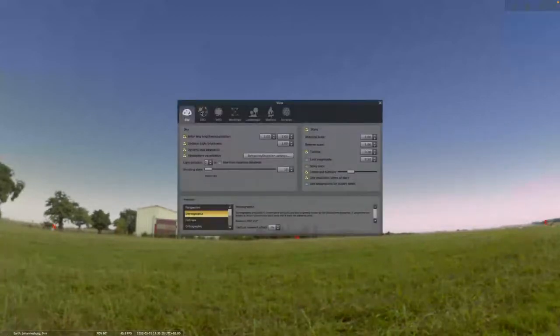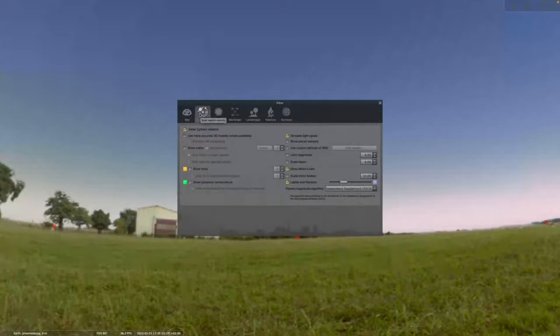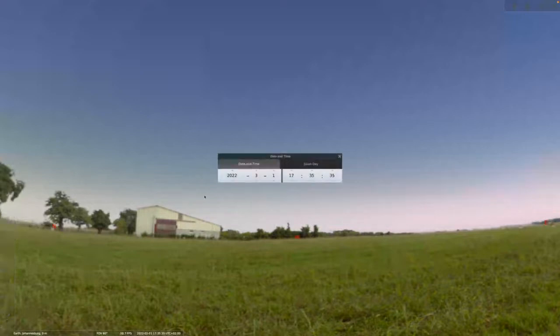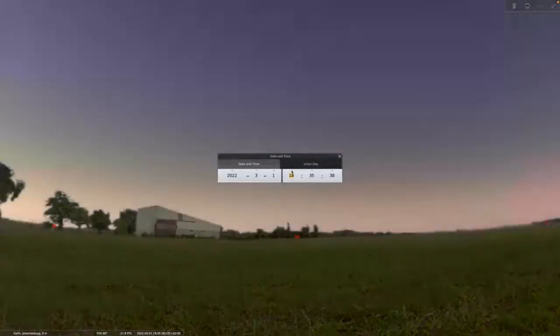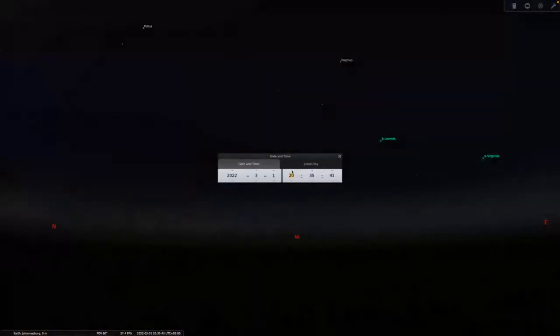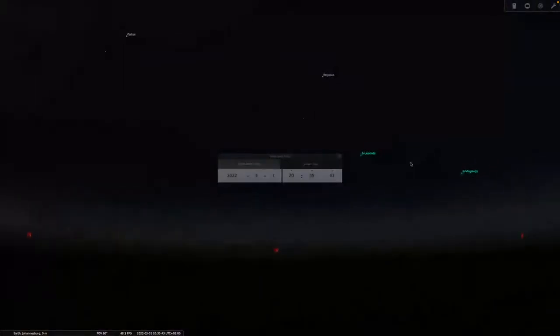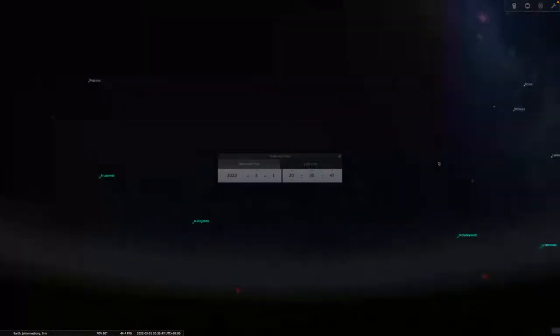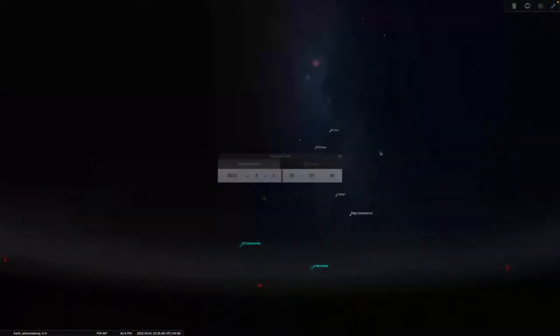Let's see, what can we view? So the date and time window, here you can set the date, you can set a time. Let's change it to 8 o'clock this evening. So now at 8 o'clock this evening, we can see where everything in the night sky is.